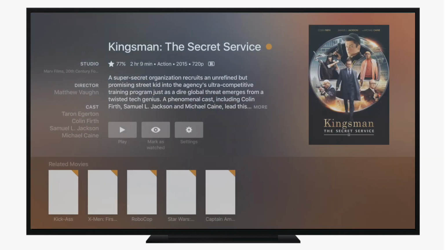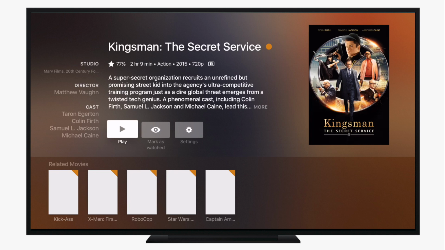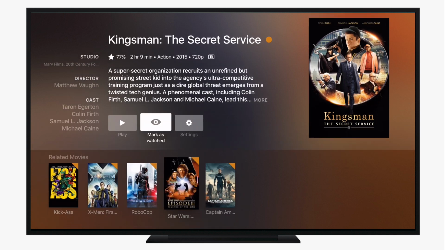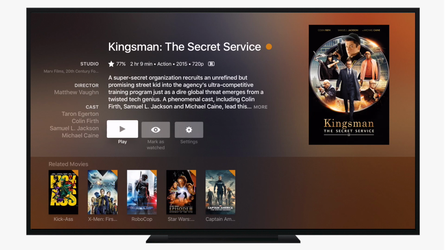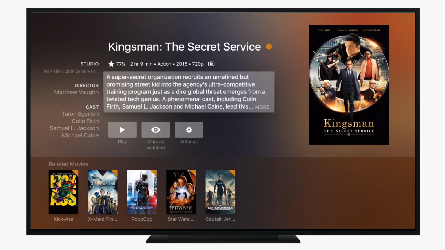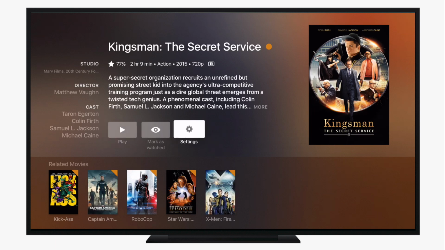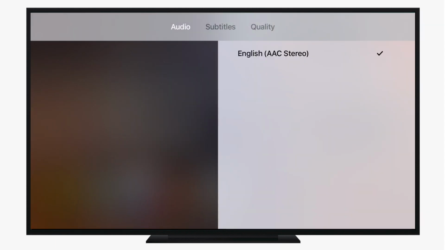When I go into movies here, you can see I have all those different categories for the movies. I can go to any one in particular. I can choose the play, mark as watched, and settings options, as well as all these different related movies. And content-wise, those are all pretty close, and all this is just being done by Plex. You can see it has some of the ratings and other information at the top.